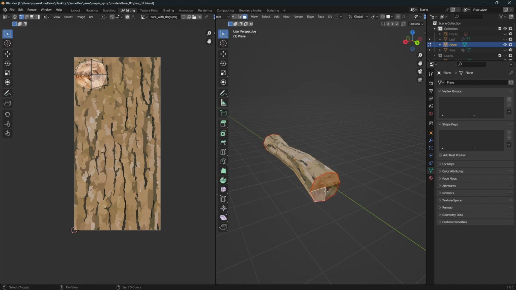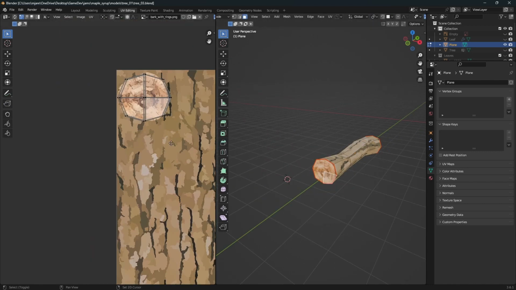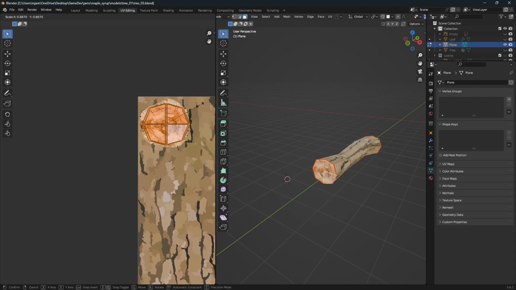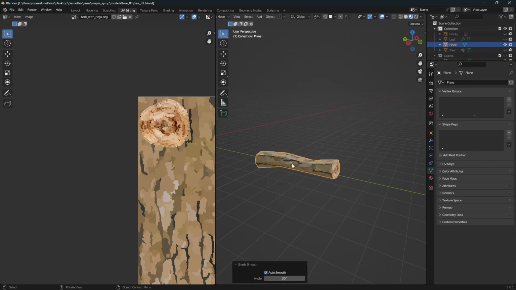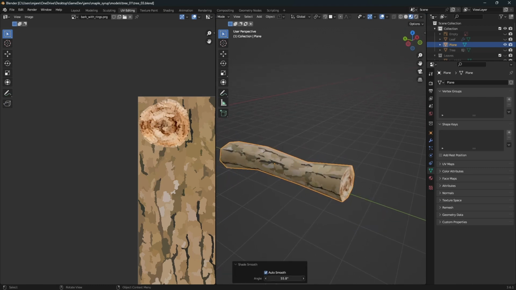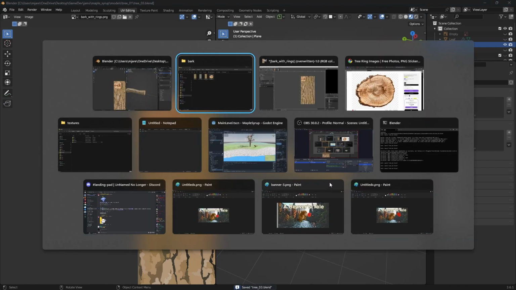My problem is that the texture is huge. And even this actually I need to fix. These guys need to be inside. They can't be outside at all. Like that. There we go. Better. Okay, getting there. And shade auto smooth. Oh, nice. Okay, we're getting there.